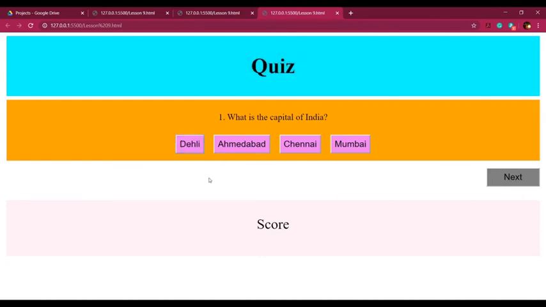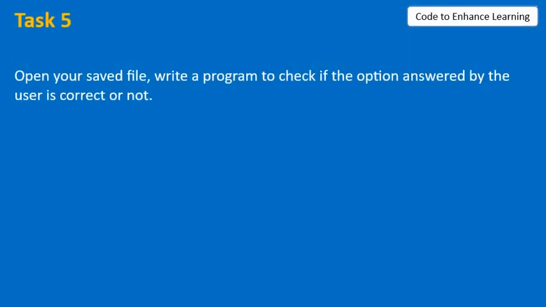Next up, we have an amazing practice task for you guys. So pause the video right here, and what I want you to do is open your saved file and write a program to check if the option answered by the user is correct or not. Go ahead. So now that you are done with it, let's move on to the quiz section of this lesson.